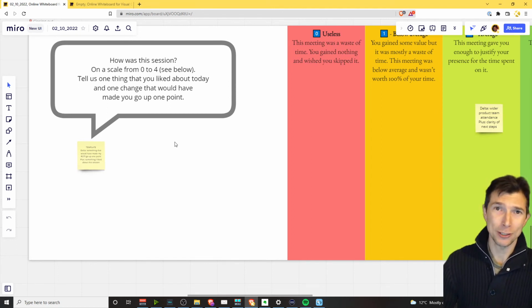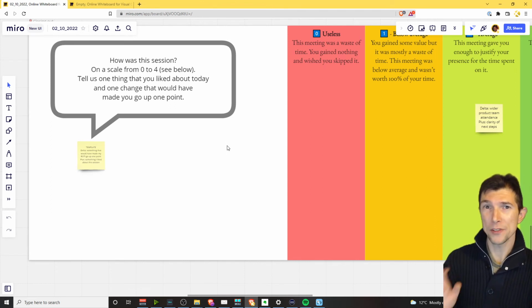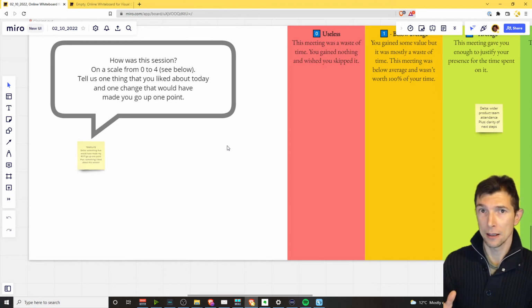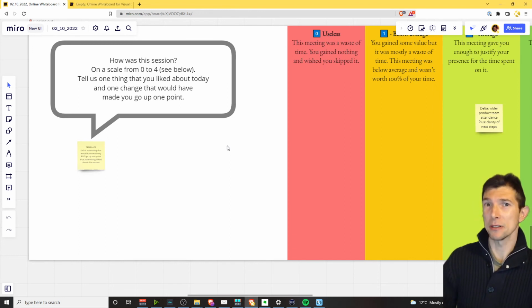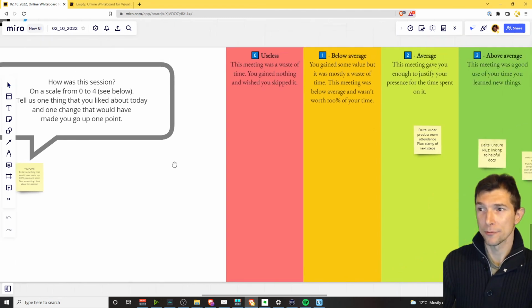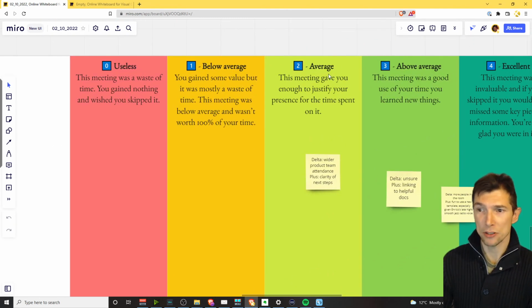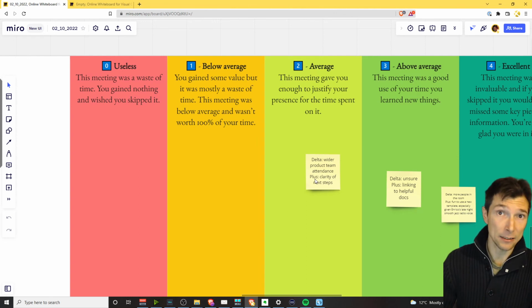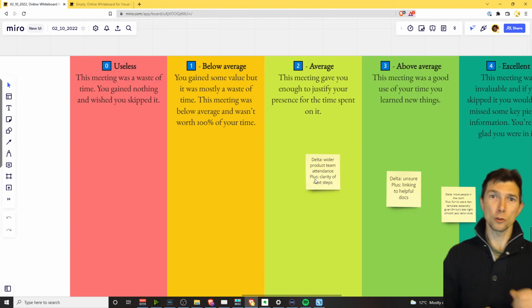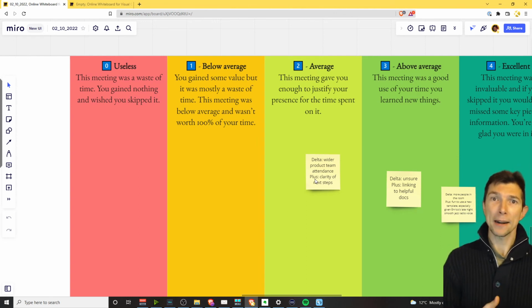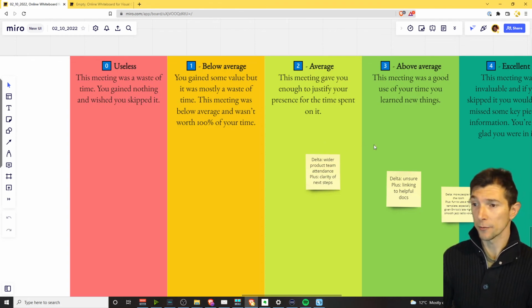I also ask to write on the post-it a delta and a plus. The delta is an improvement, one specific thing that if that thing happened, your vote would have been 1 point higher. So for example, for this person, it was an average session, the delta, a wider product team attendance. And then I also asked for the plus, something that they liked about the session, because you don't want to focus too much on the negatives. You want to look for patterns of improvement, but also patterns of things that work. And this activity is really powerful when you close out, and it's also really quick.